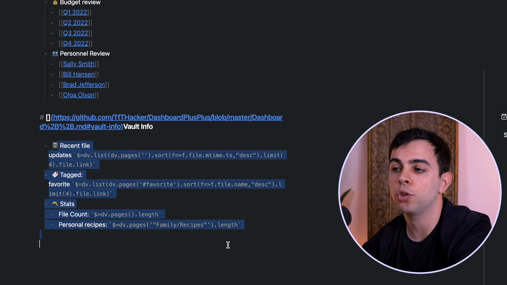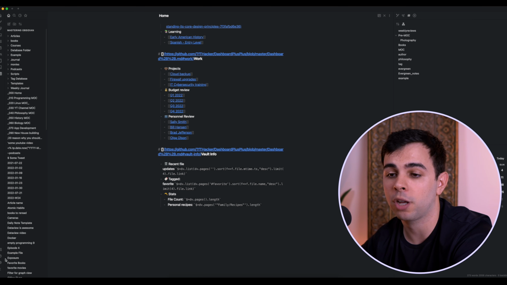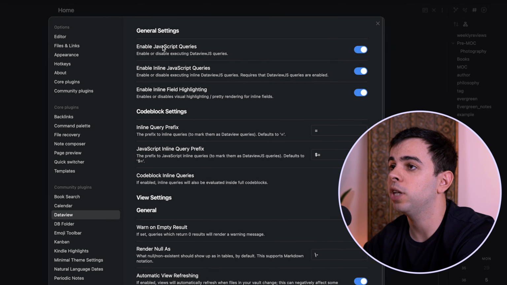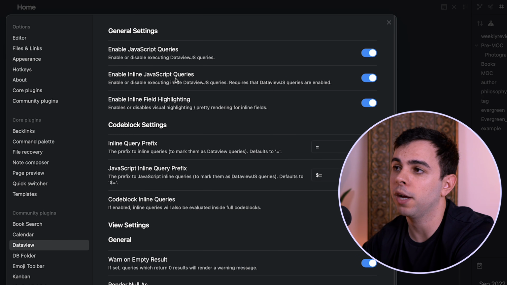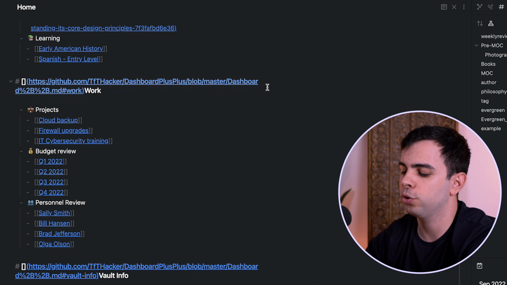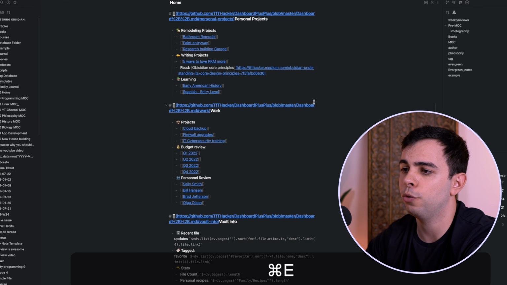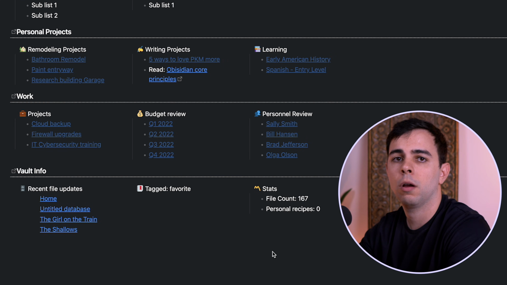If you're not seeing the results of these queries in your own vault, that's because you need to have not only DataView installed, but then you need to come here to DataView settings, and you need to enable JavaScript queries as well as inline JavaScript queries. Once you've enabled those, you can just come back into your homepage and you refresh the page and you should see them right here. All right, so let's now look at these queries here under Vault Info.